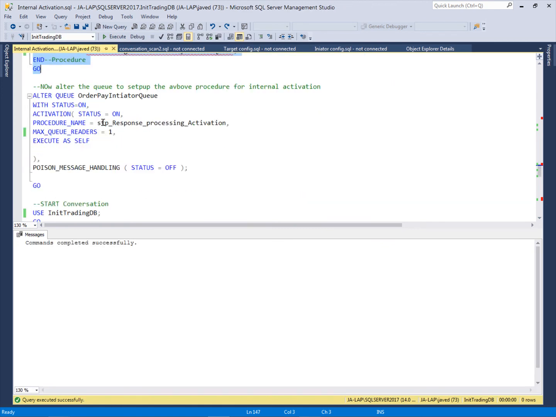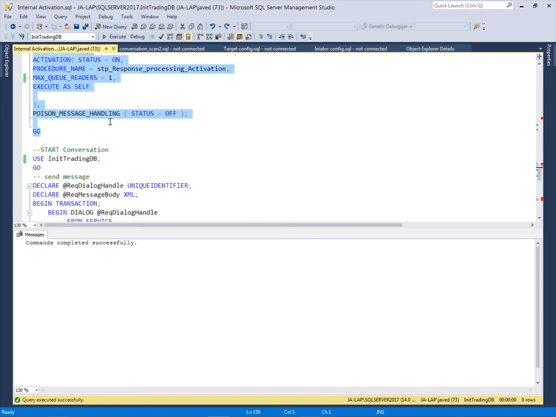On the initiator service, the procedure is created. After creating the procedure, I will alter my initiator queue. The initiator queue has the name order pay initiator queue. In the initiator queue, I will change the activation status to on, and then I will mention the procedure name which I just created, stp underscore response processing activation. So my queue is altered.